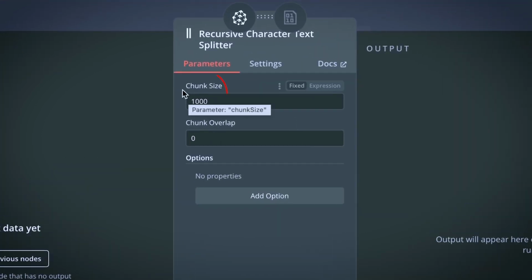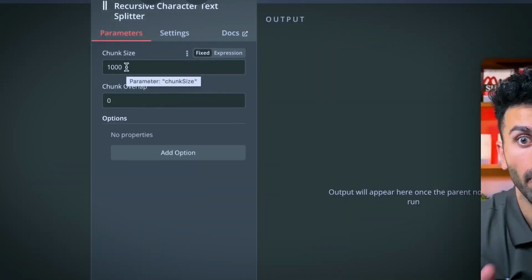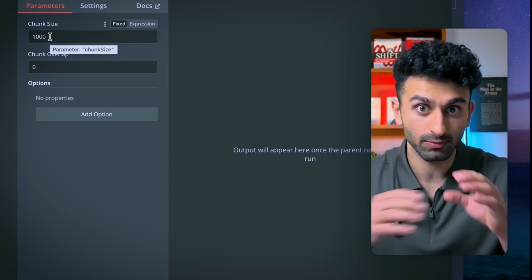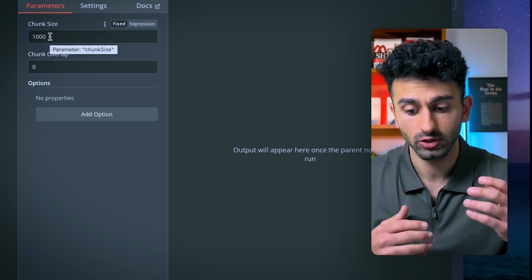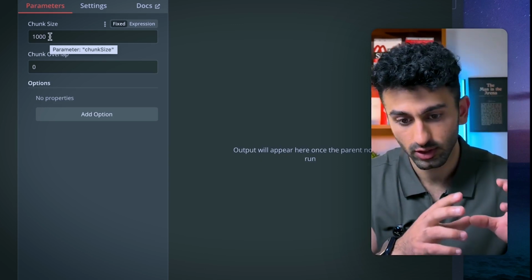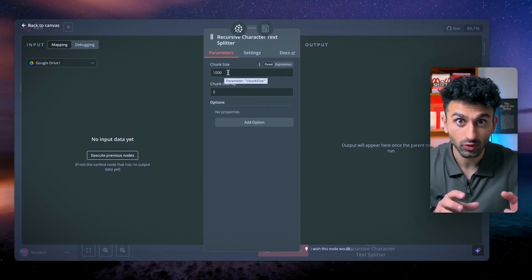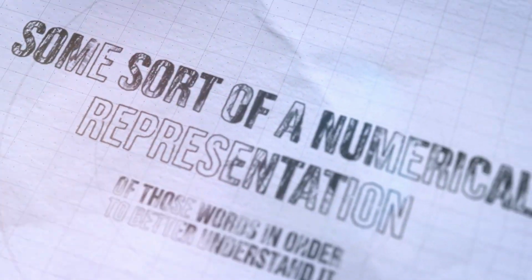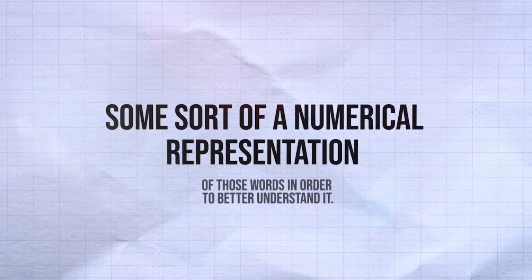Just so you're aware, the chunk size is the amount of tokens that is in every single chunk. And so when this database takes in this data, it breaks it into chunks. So every 1,000 tokens is one particular chunk, and it takes each one of those chunks and embeds them, creates some sort of a vector, some sort of a numerical representation of those words in order to better understand it.